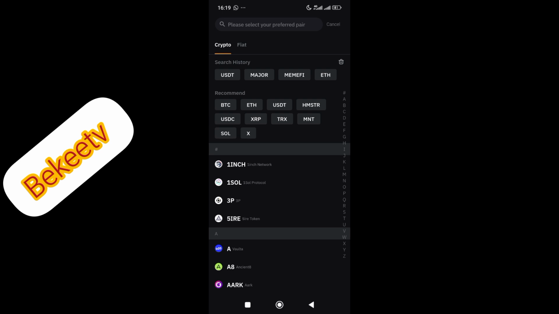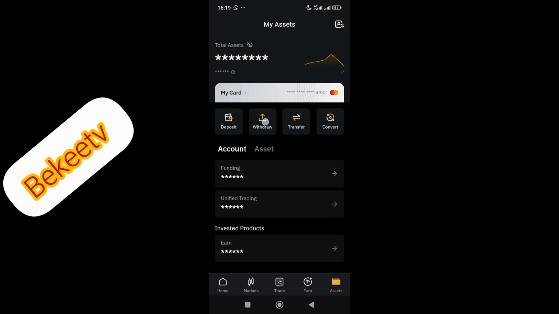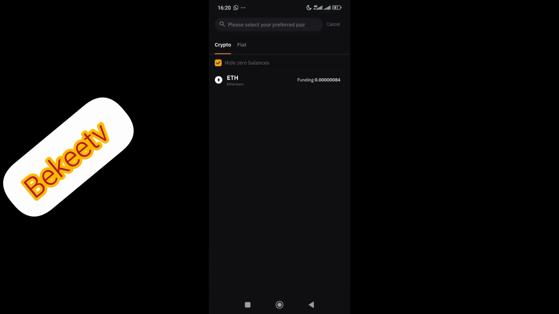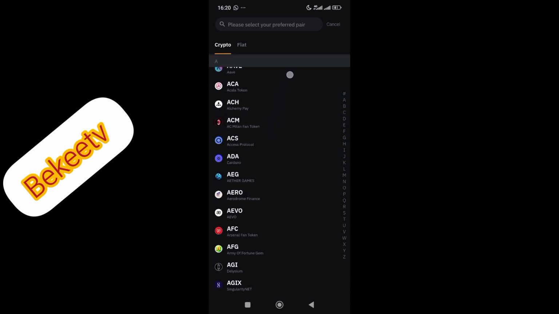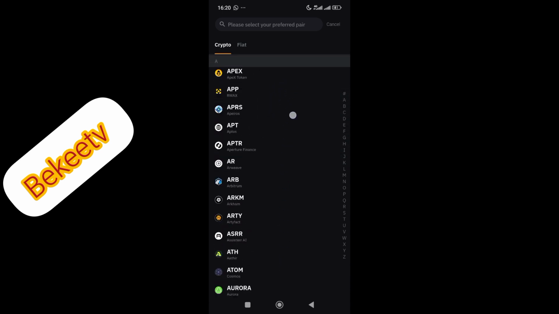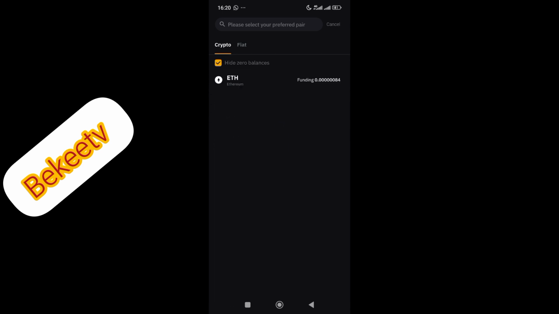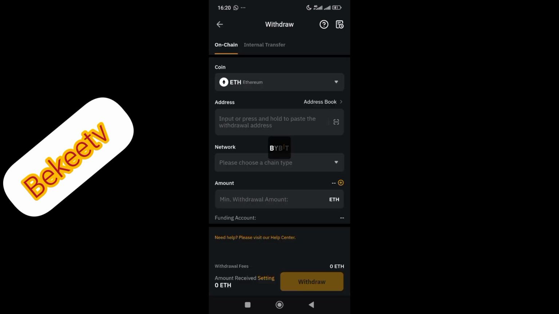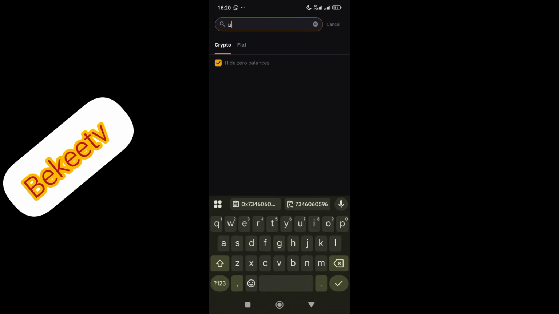Let's go to withdrawal. So this is withdrawal over here. Let's click on it. So let me remove the zero balance. So any of the coins you want to withdraw, these are all the tokens here. Let me use Ethereum as an example. Okay, let me change it back to USDT because that is what I like using.